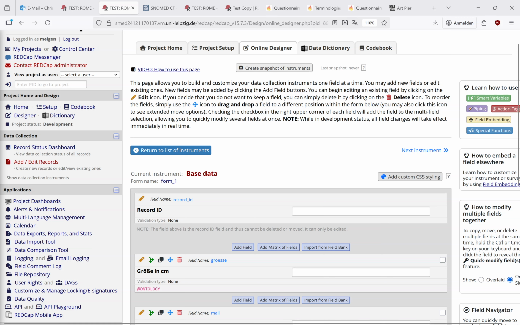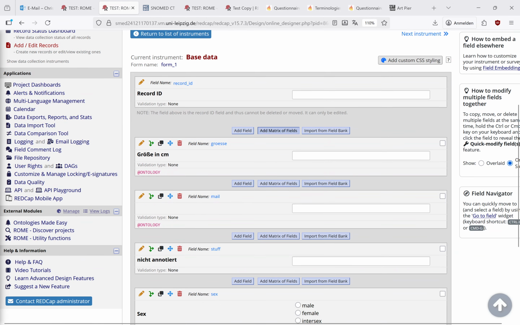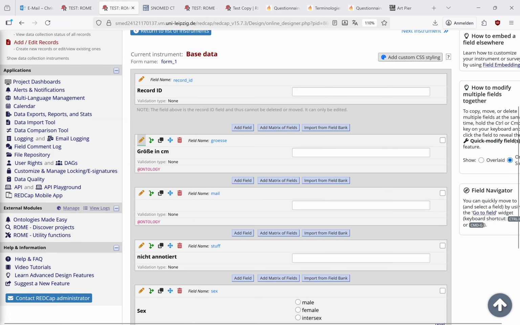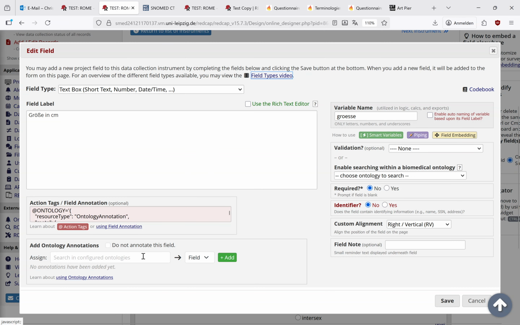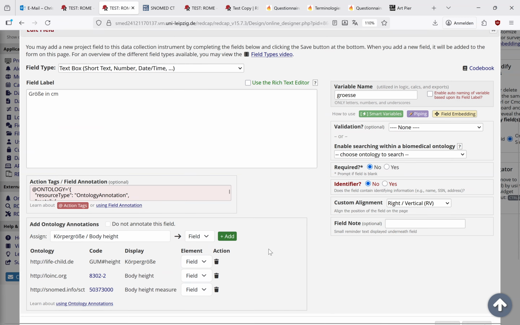We are here in the online designer of a REDCap project with a Roam module enabled. And if I want to annotate a field, I click just edit, enter a search term, and click on the one that I find, and I add it.